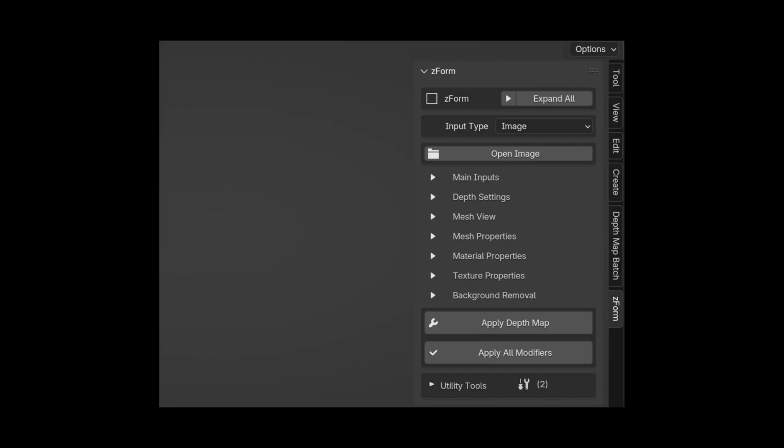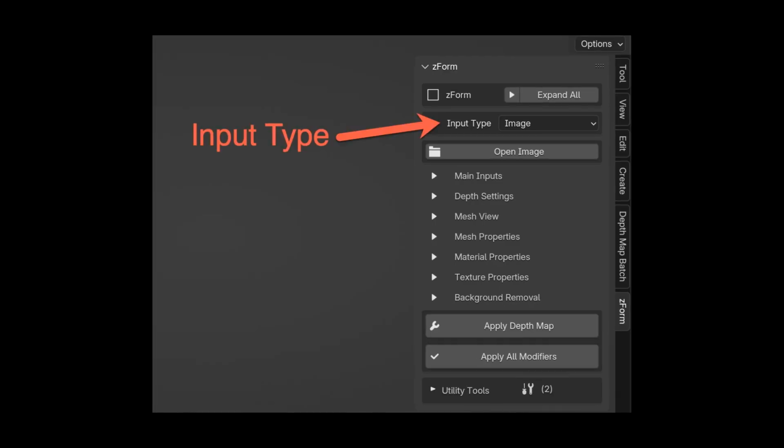If you have any questions about using the tool, feel free to reach out. Let's now cover a few changes in the user interface. You'll notice the input type in the very top. I used to have image, video, and directory as buttons at the top. I've changed it to a dropdown. The main reason for this is scaling.